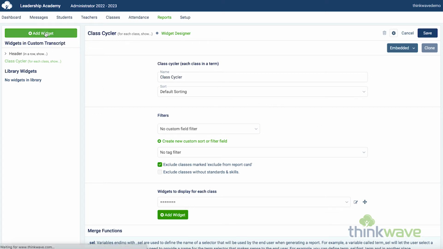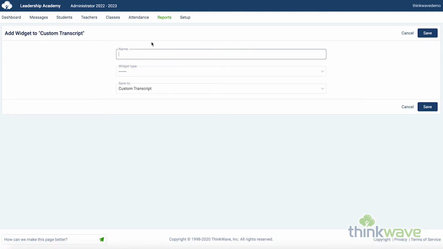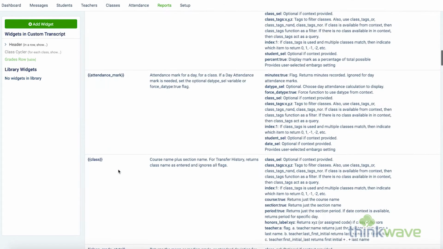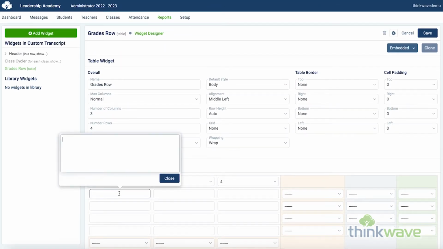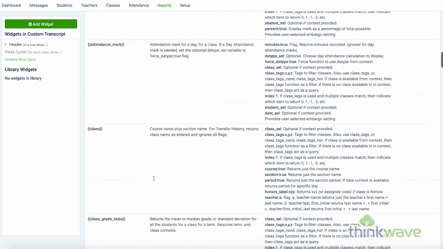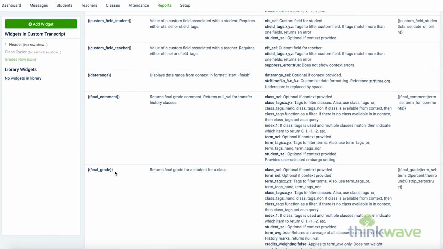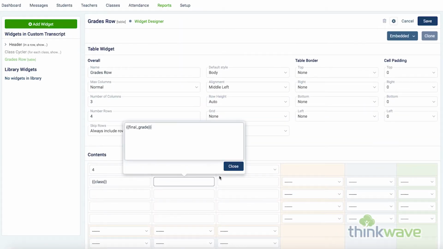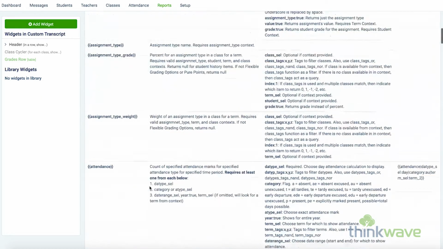Now we'll need another widget, so click on Add Widget. Let's call it Grades Row, and for this one we'll use a table. Now down here in the first cell, we're going to want to have the name of the class, then the grades, and then finally the credits earned. To add this information, we're going to want to use the merge functions again. So go down here, and there's a command for class. Then for final grade, it's simply called final grade. And then finally the credits. We'll go down here and copy the command for credits earned.